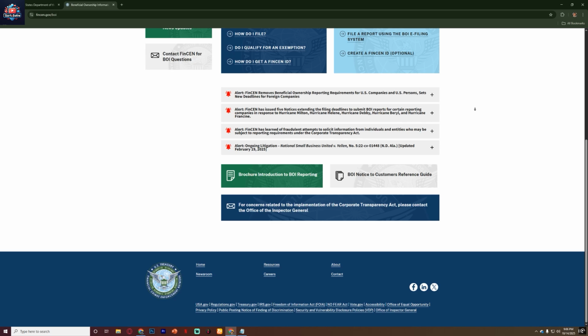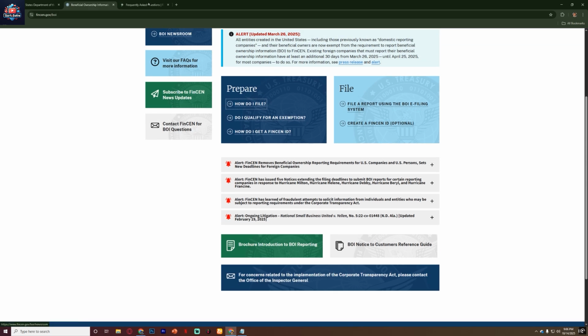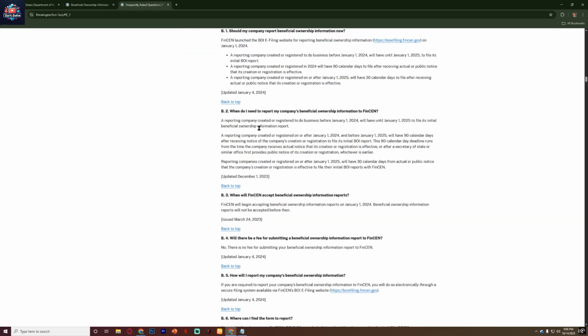For each beneficial owner, you'll need to provide their full legal name, date of birth, current residential address, and a valid ID number, like a driver's license or passport. You'll also need to upload a photo of that ID. Make sure the image is clear and matches the number you entered.